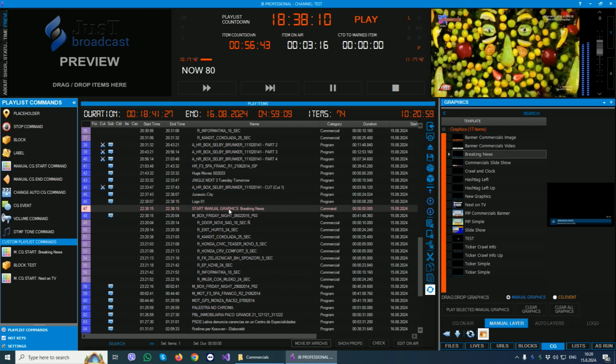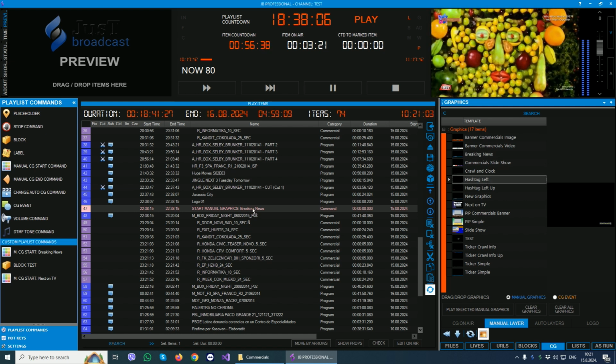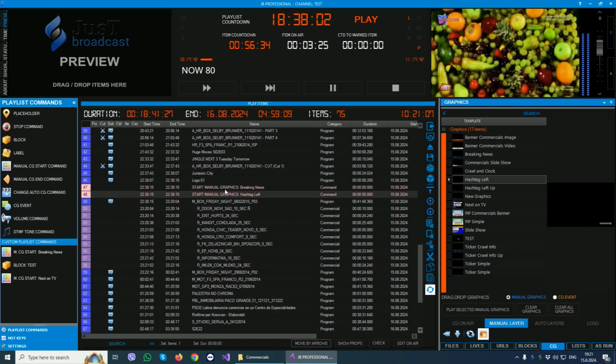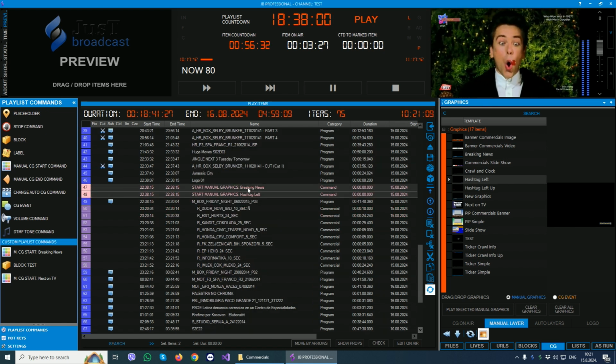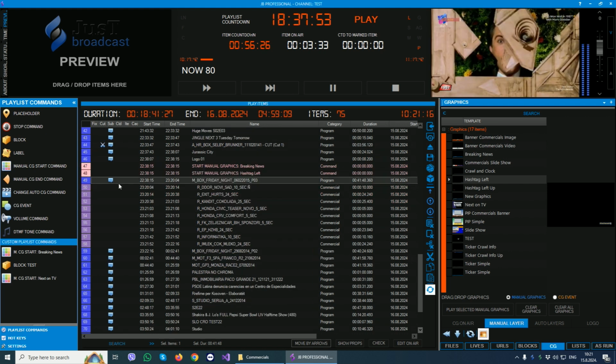Also, we can drag drop any of these CG to the playlist, and we have a manual graphic command. Also, we can put multiple commands at the same time, which means these two graphics will show at the beginning of this file. Since this is manual CG, you have to manually remove it, of course.